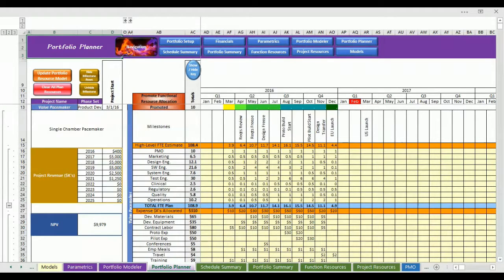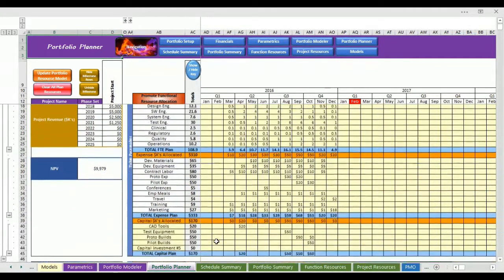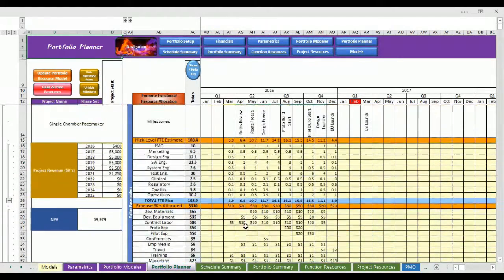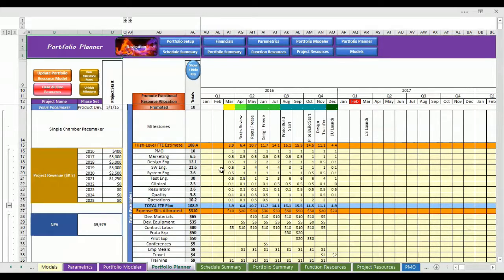Here's where you develop a detailed portfolio plan in response to the rough order of magnitude Portfolio Modeler. The planner allows the user to define detailed FTE resources, categorized expenses, and multiple capital inputs. You'll also notice that the schedules and milestones are visible to help with the planning process.